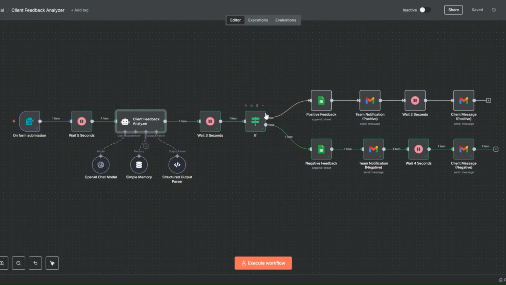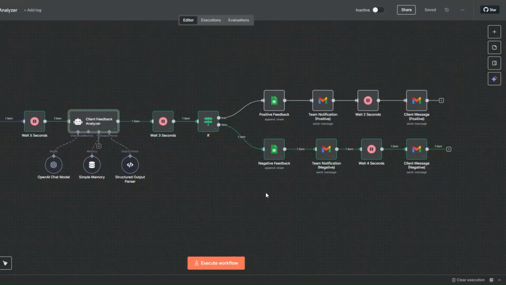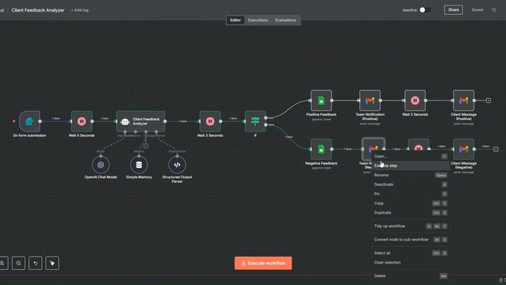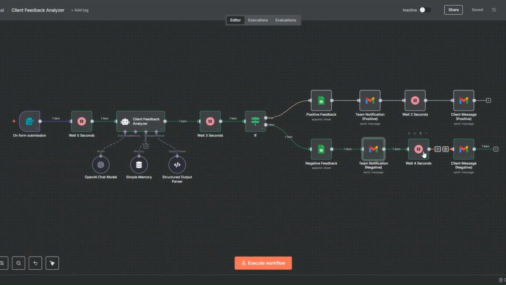If the feedback was classified as negative, we're adding the negative feedback to our negative sheet right here, where we're adding the name, email, survey, sentiment, issues raised, suggestions, and the summary. Then we are notifying our team that we got negative feedback using this node right here. Then we're waiting a few seconds and thanking the client for the honest feedback that they submitted via our form.